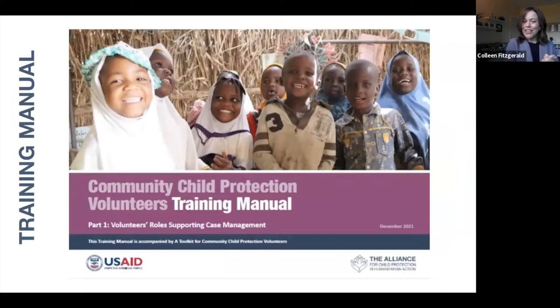Moving on to the training manual. So the manual reflects exactly the same guidance that we outlined in the toolkit, but really helps to facilitate learning with volunteers and child protection teams. And the aim is really to build on the deep knowledge, capacities, and resources of volunteers in order to enable them to ethically support child protection cases.